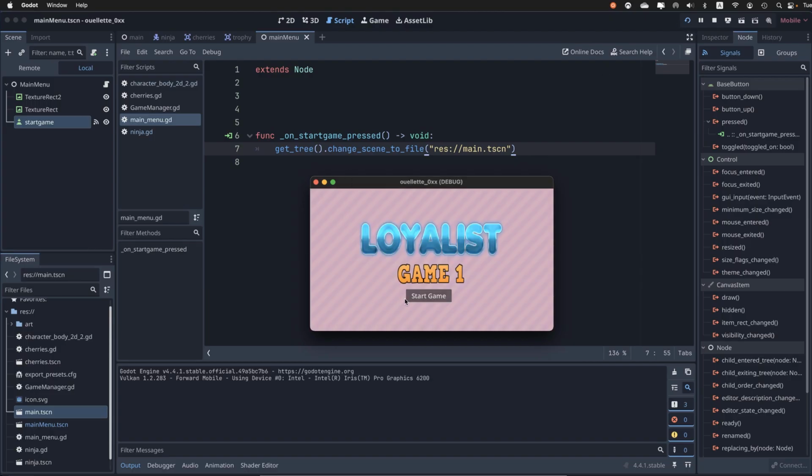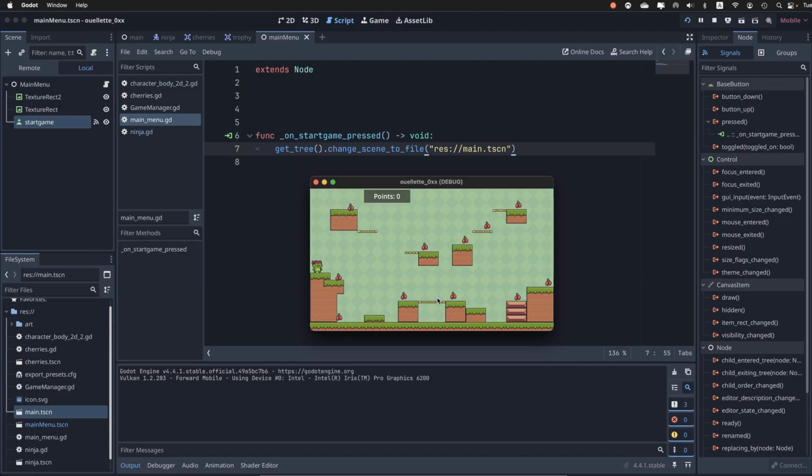Okay, here we go. Start game. And there we are. And that's how you plug in a scene change.